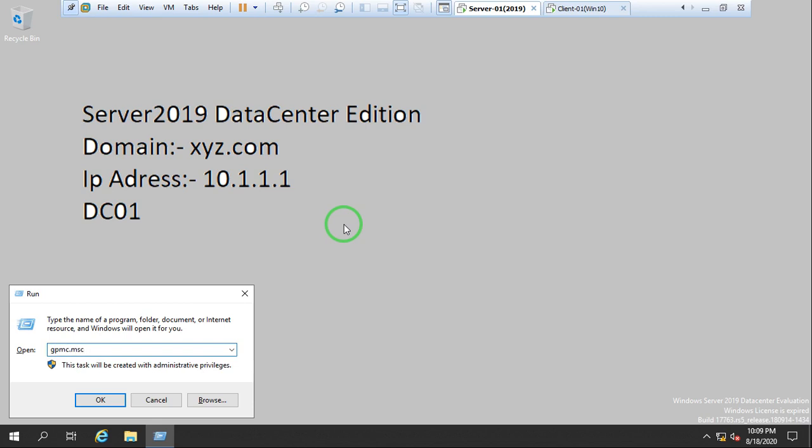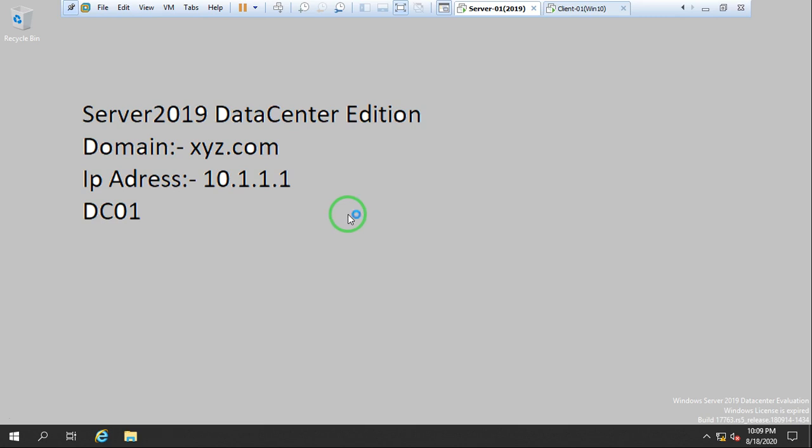Okay, this is the command to open group policy management console. Before I open it, I'll show you how we can open local policies. The command is gpedit.msc. Enter it. Yeah, this is the command.